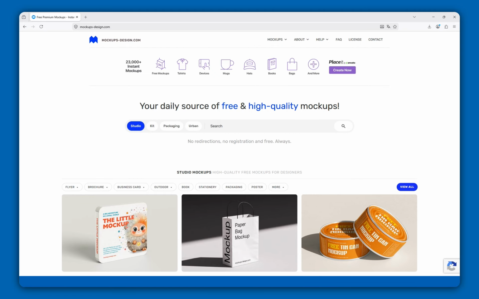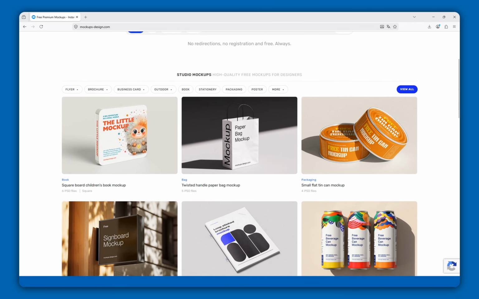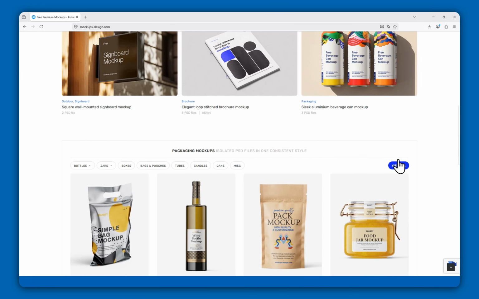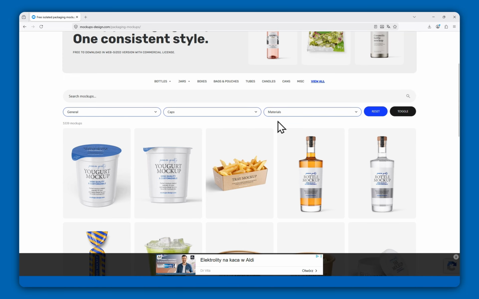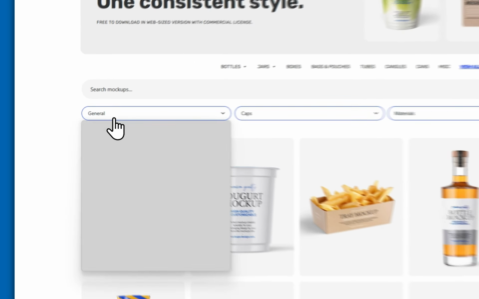Today I'm going to show you how to use a packaging mockup. All packaging mockups are available right here on Mockups Design. To find the one you need, use the filters below the search bar. Today I want to show you how to place a label design on a glossy bottle with a pump. So I will set the filters like this.